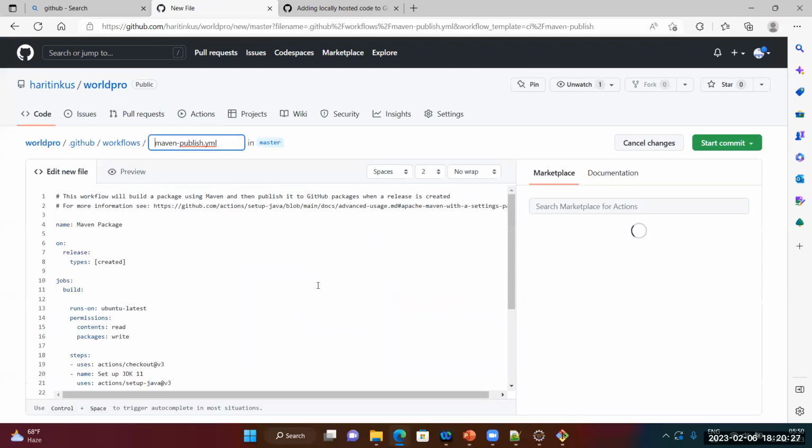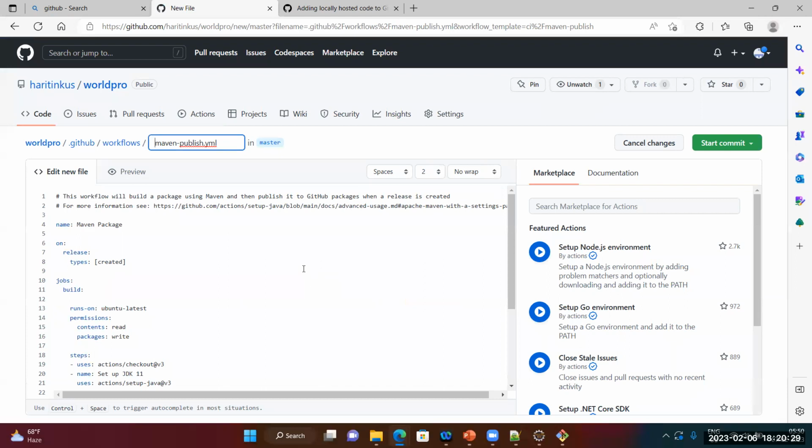Okay, so what does this do, right? It is going to create a YAML file. Okay, forget about what a YAML file is and all. Just try to understand how GitHub is helping us publish these jar files. Okay, so Maven hyphen publish. This is the YAML file which is created by GitHub.